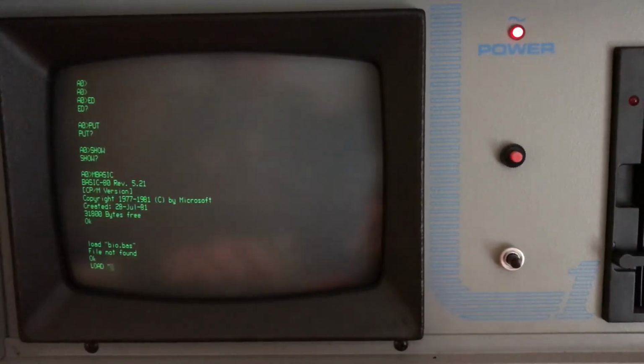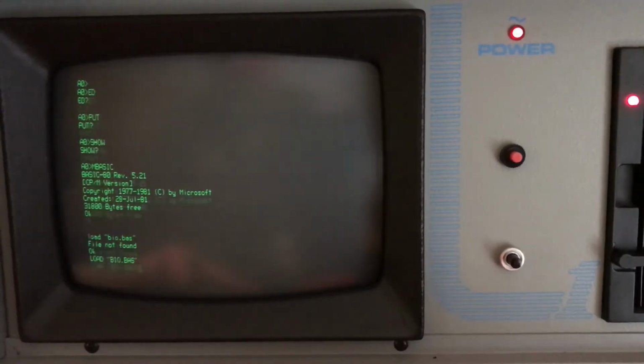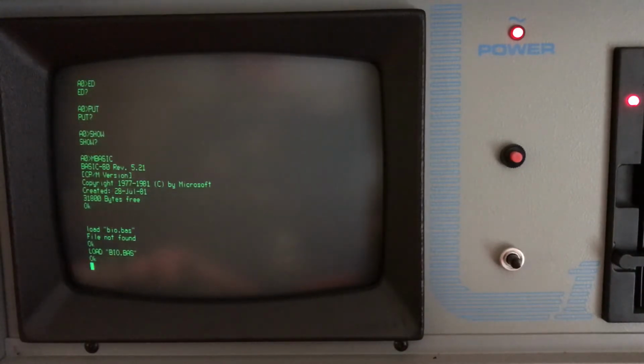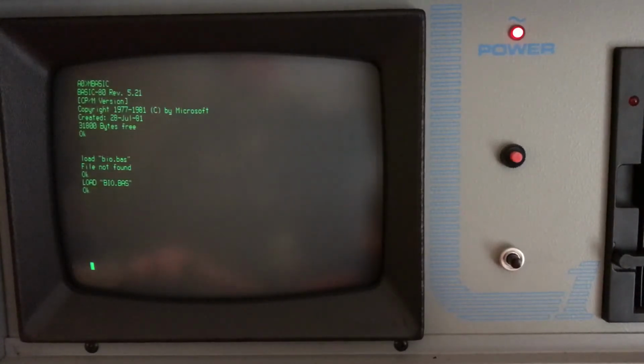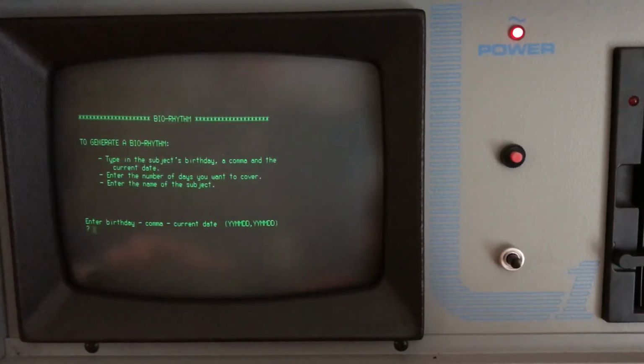Recall that bio.base in the directory is uppercase, so you can see me here changing the load command. So that'll definitely catch you. Make sure to use proper case. You can see there that the load lowercase bio.base failed, whereas the uppercase worked. We've loaded that. We can go ahead and run it.